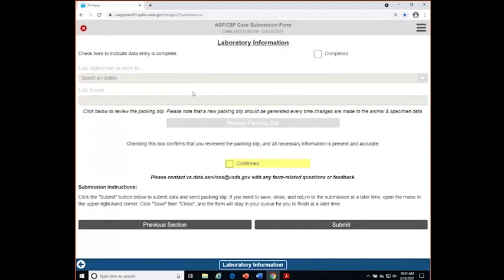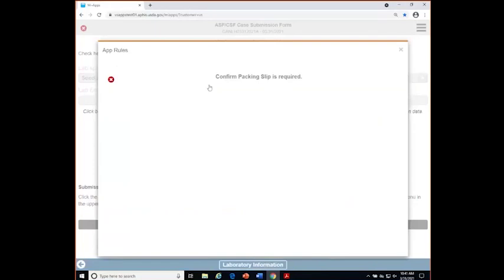Anyway, so now I get to this page on the form, and I'm just going to verify that I've entered all of my data. We can double-check our app rules. The only thing that I haven't completed right now is to confirm my packing slip, which is the next step anyway, so that looks good.